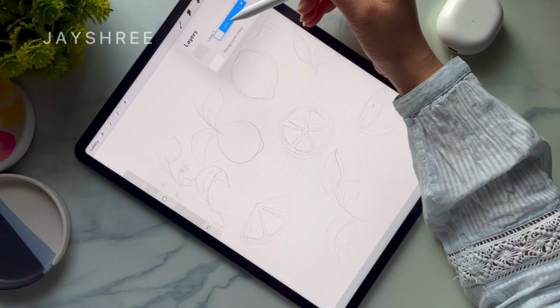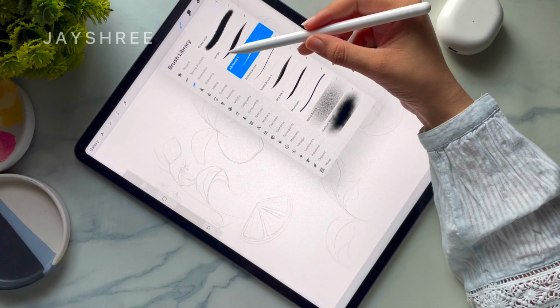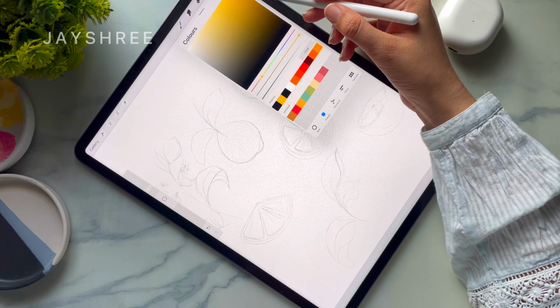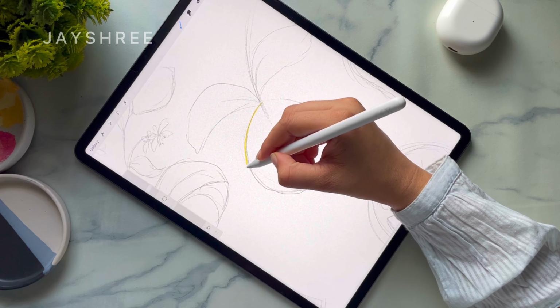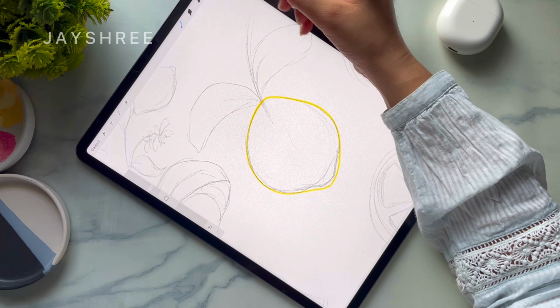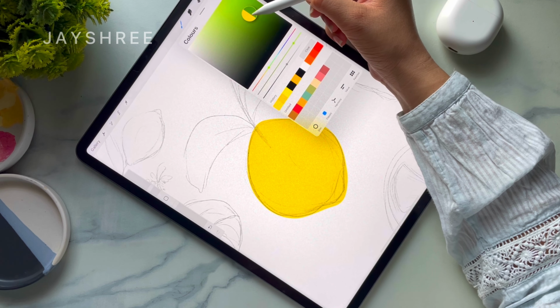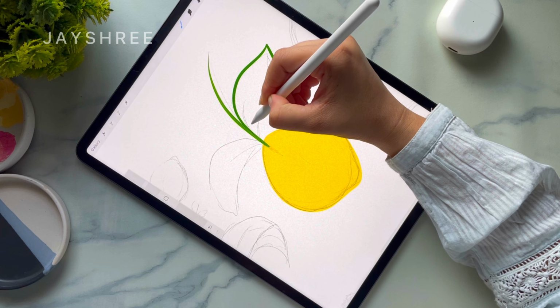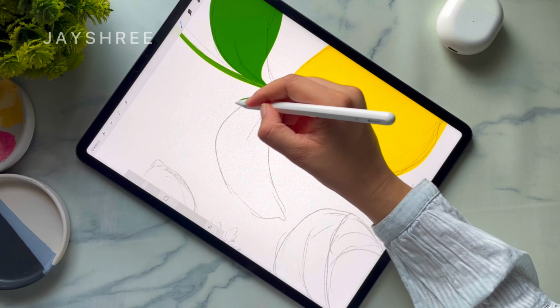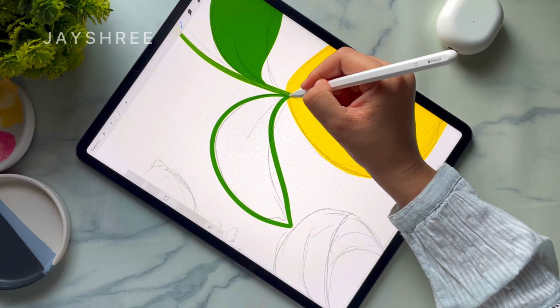So we will lower the opacity of our sketch layer and create a new layer. Select the script brush, a bright yellow color and start drawing. We'll also draw some leaves and a stem. And we will draw everything on a separate layer.